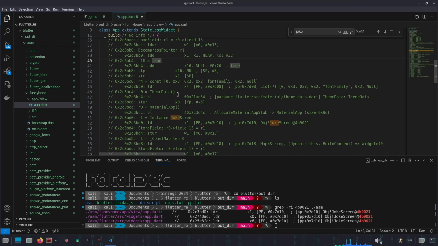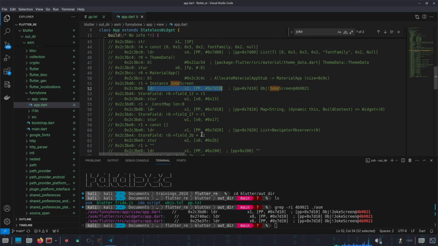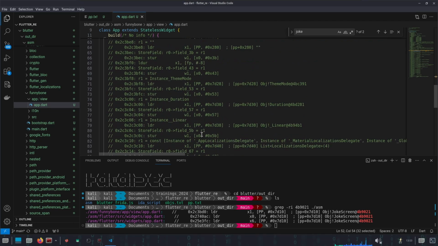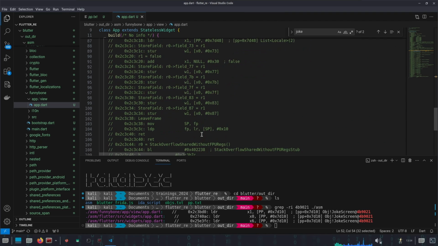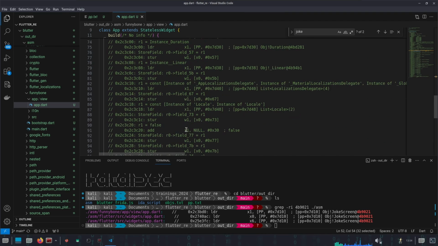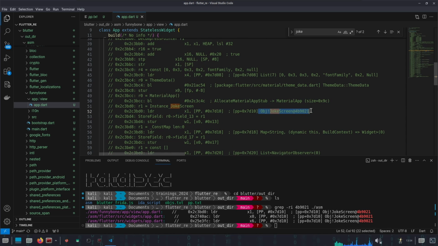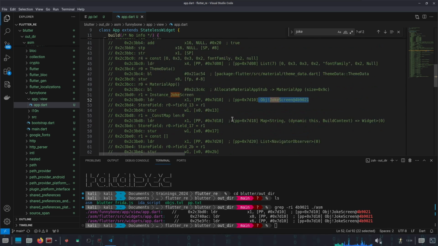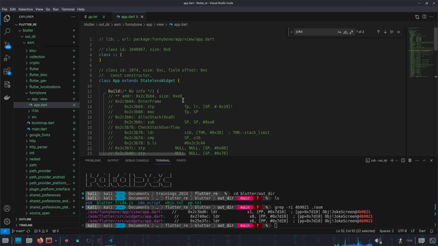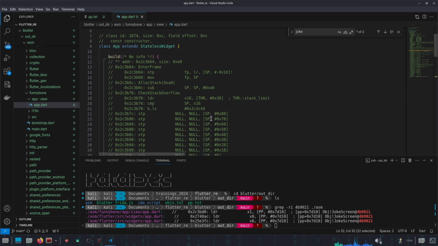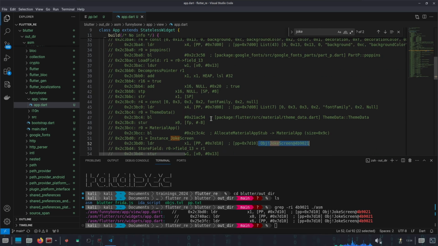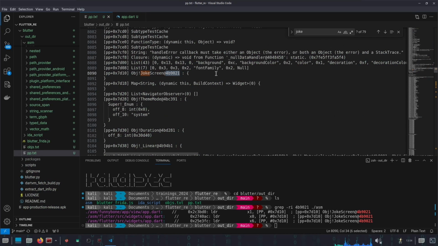Okay, so moving on, here we have this object joke screen, right, which is being loaded into the X1 register. So what we can say by looking at these assembly instructions is that there is nothing else we found other than this object joke screen. So basically inside this stateless widget, it's simply rendering the joke screen. But from this disassembly, we are not able to find anything related to the joke itself. So let's go back to pp.txt and look for some other objects related to joke.